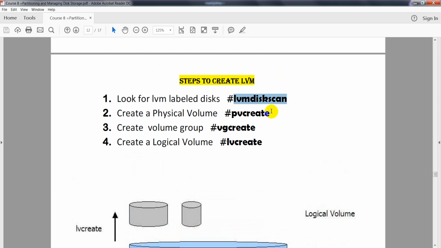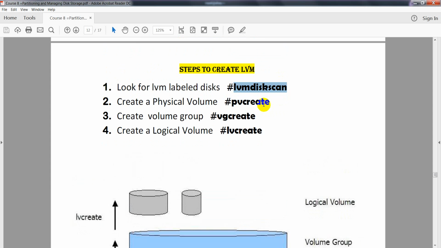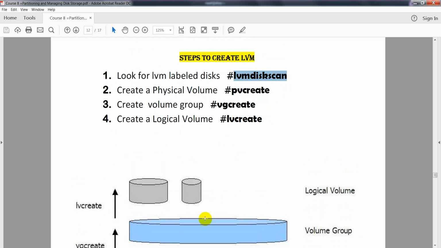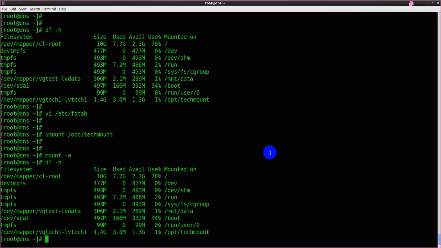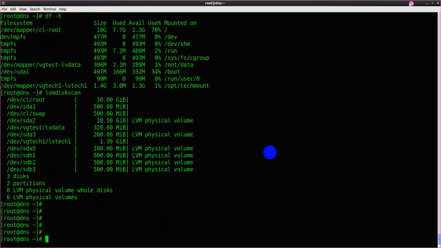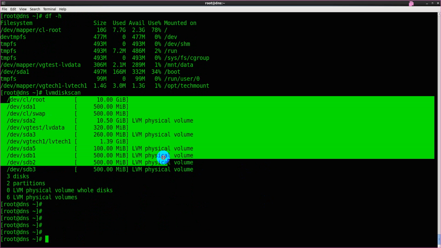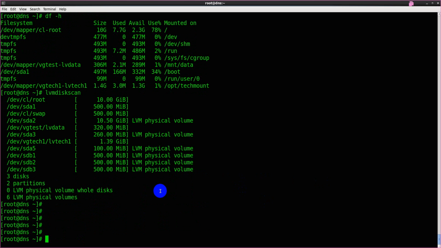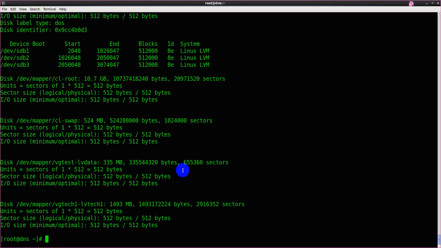So there is a command, lvmdiskscan. This is actually the first command that you have to run. Let's say you have added a new physical disk to your system, and how do you search for it? You can run lvmdiskscan. It should print all the disks currently available. It's similar to fdisk -l.